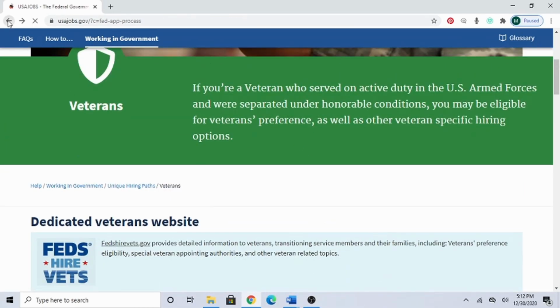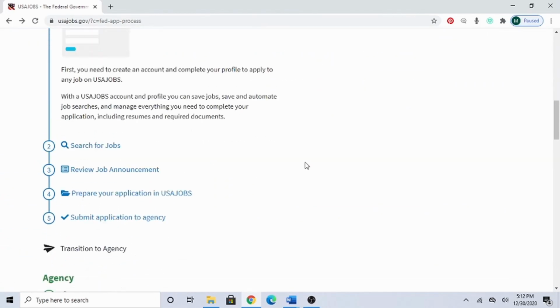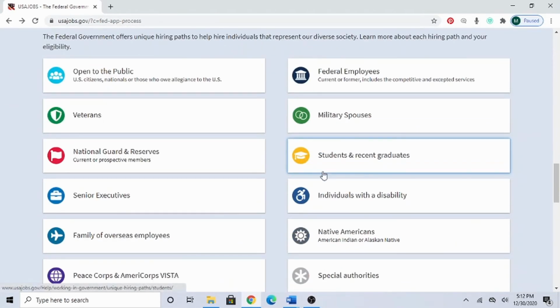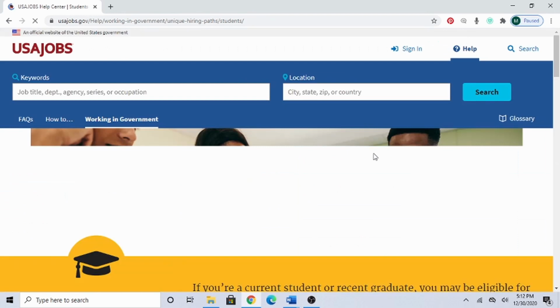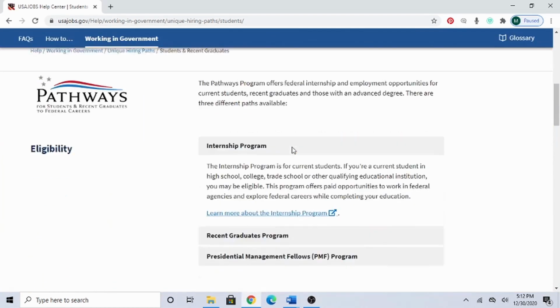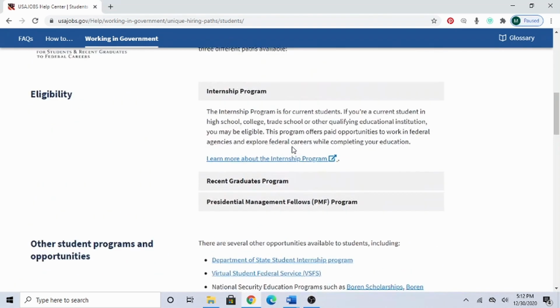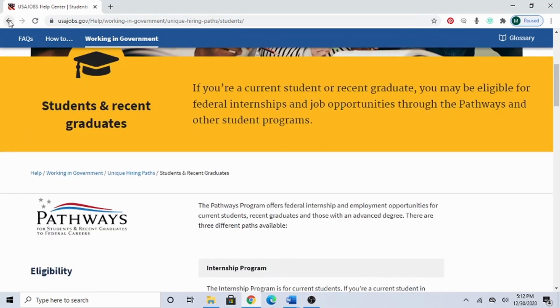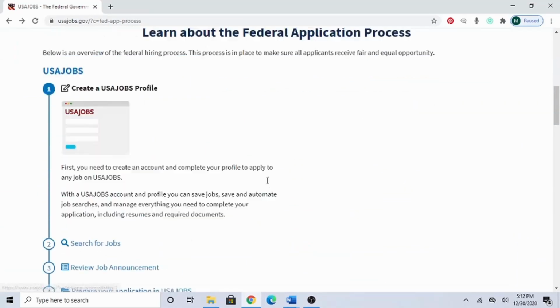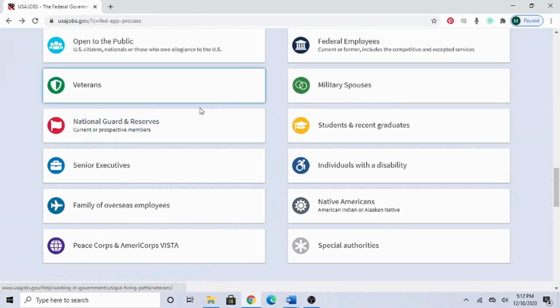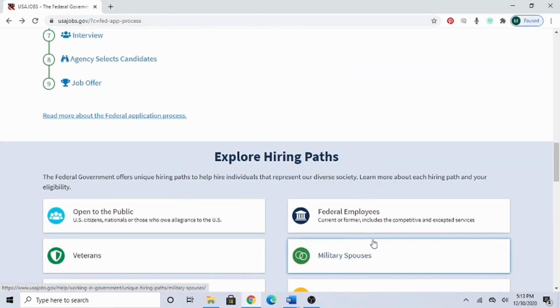Let's go and click on the back arrow key here, and then scroll down. Or for example, you might be, let's say, a student or recent graduate. If you click on the box here for students and recent graduates, you'll get some information on programs to help students and recent graduates obtain federal job positions. So this is something to look at to see if you might have a background in these different areas that might help increase the odds of finding a federal government job position.